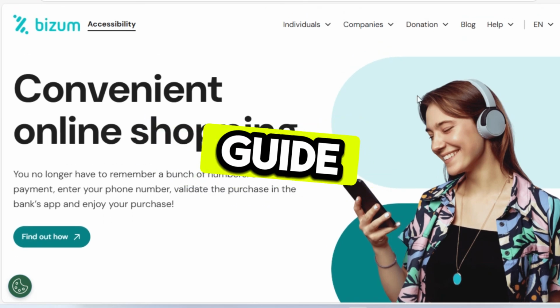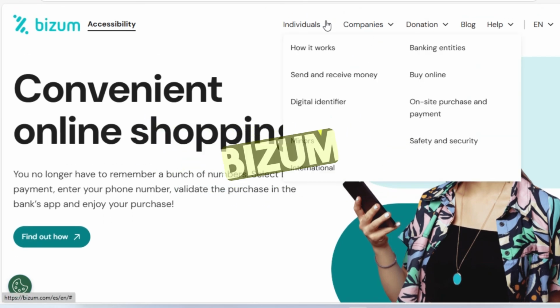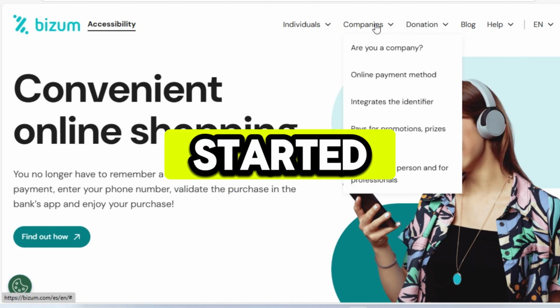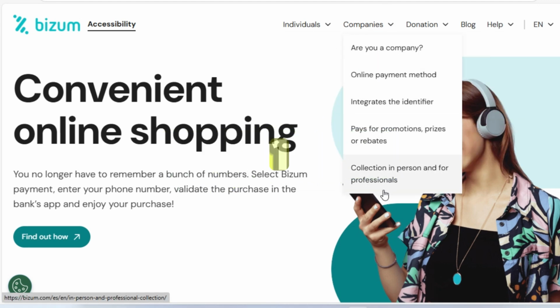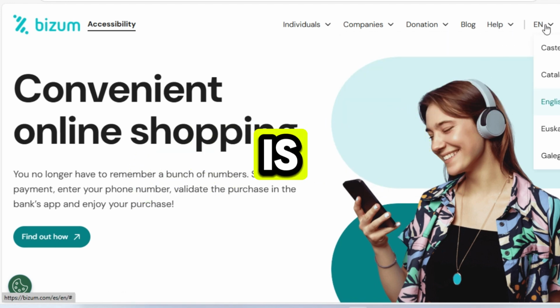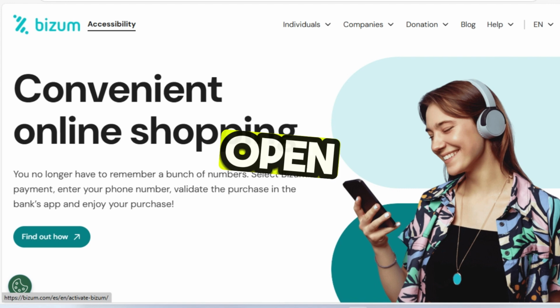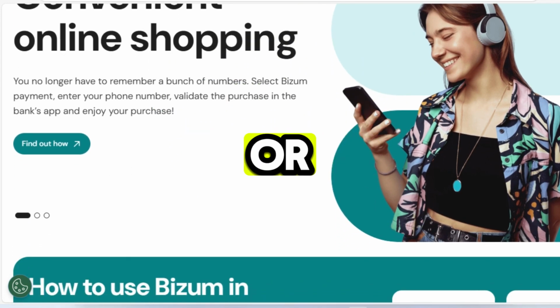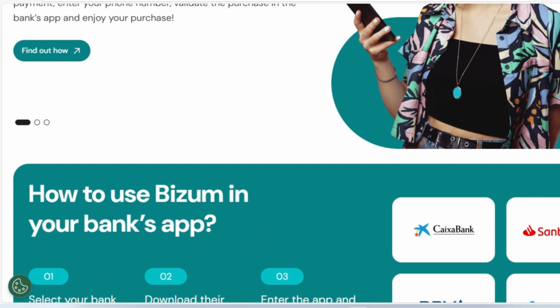In today's quick guide, I'll show you how to receive money with Bizum from anyone, updated for 2025. Let's get started. Step 1. Ensure Bizum is activated. First, make sure Bizum is set up on your bank app. Open your app, go to the Bizum section, and confirm you see Receive Money or Request options.